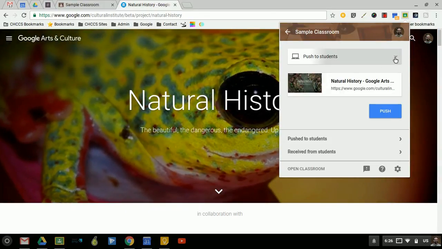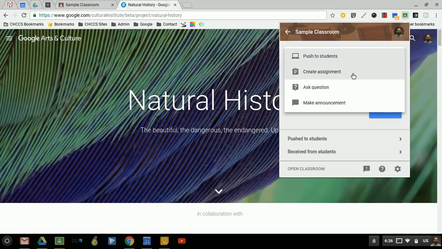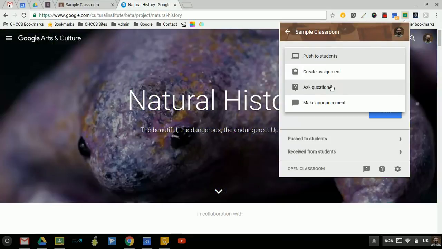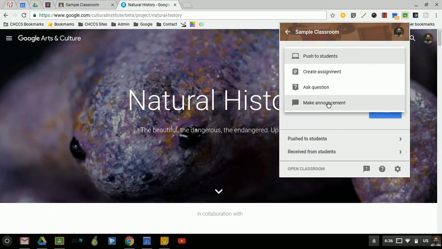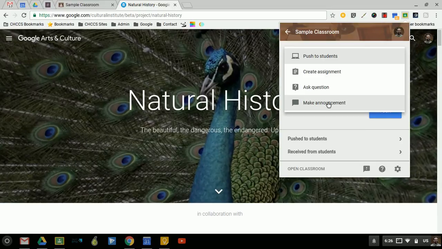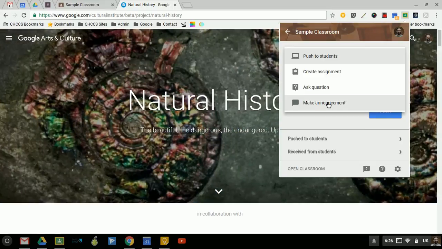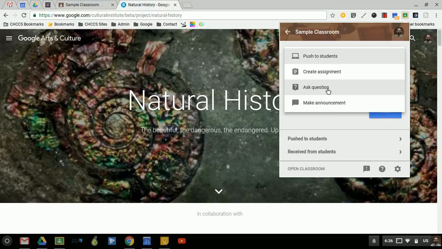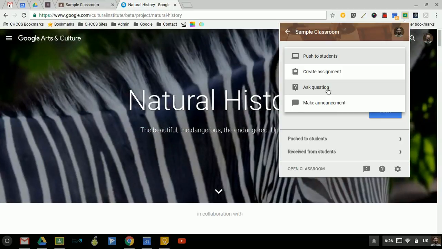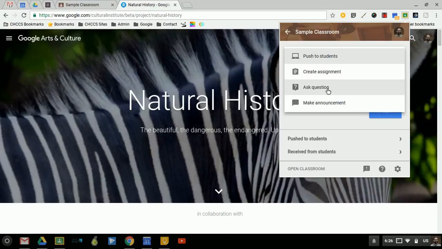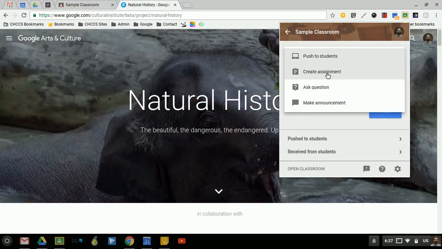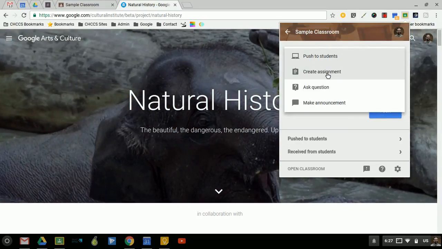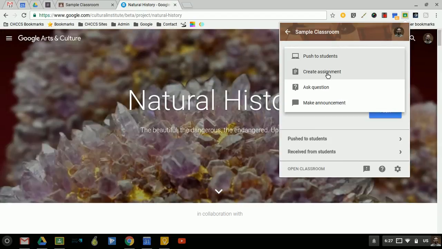And if we go to this drop-down menu, we can see a lot of familiar options. We could make an announcement, say we just wanted to alert students to the fact that this web page was out there and it's a great resource for them. Or we could ask a question about a web page, any web page, or we could create an assignment out of this web page. And this could be a web app too. So it doesn't have to just be an informational web page.